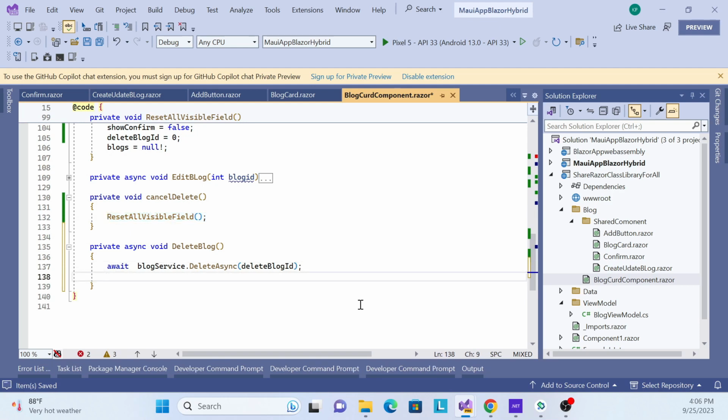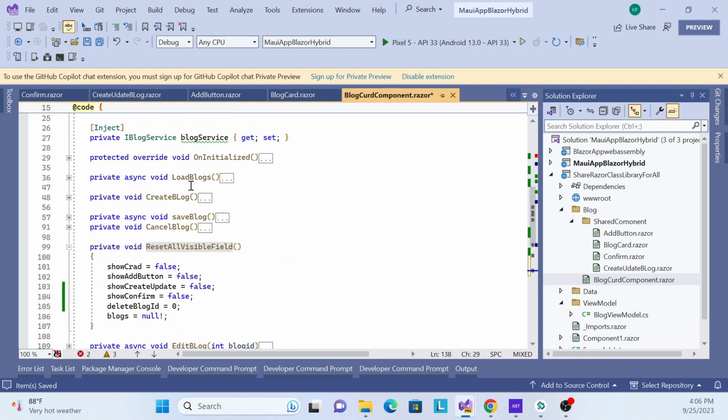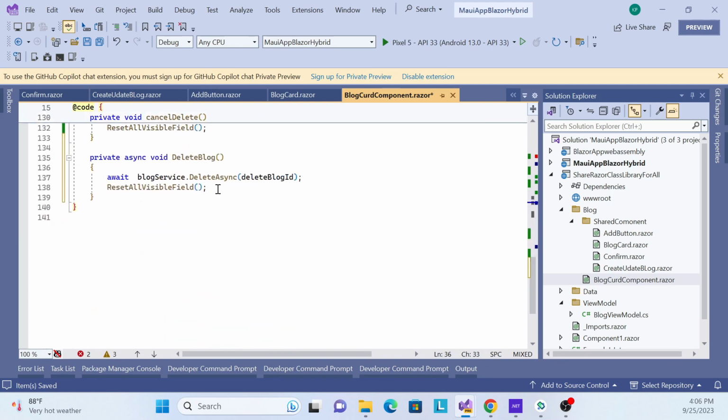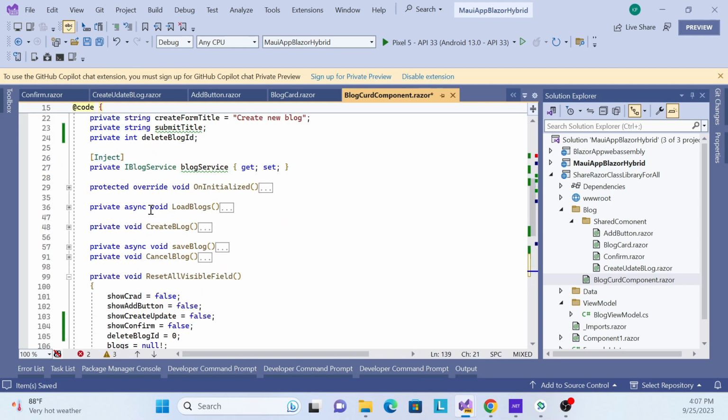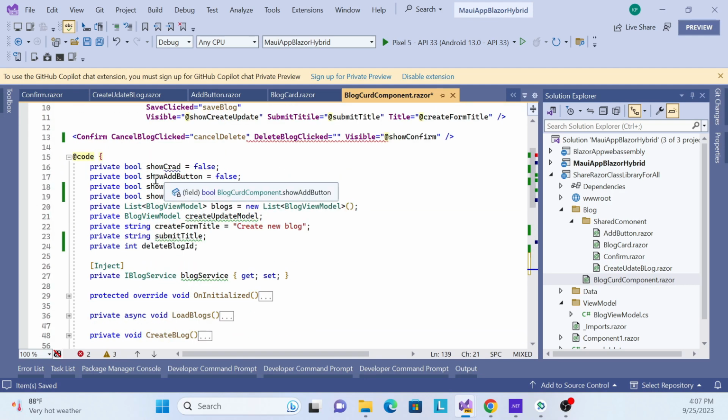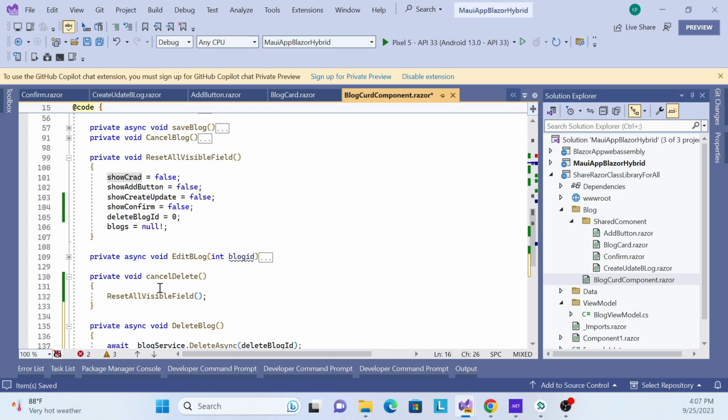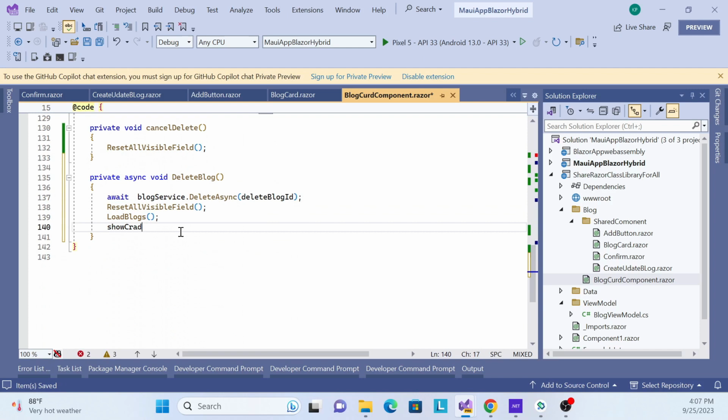After the delete functionality call, which deletes from the database, reset everything, and then call load blocks again so that after the delete our card list is refreshed. This is a refresh method, so again it will call the db and get all the updated, latest blog list. And finally I need to show the card list. So this is the card list property that needs to be shown. That's it.